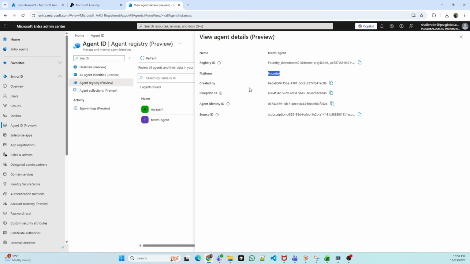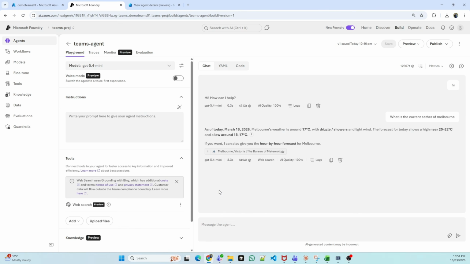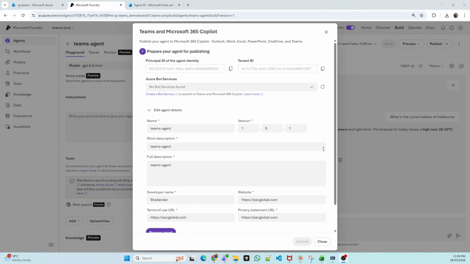Okay, now this first step is done. Once you publish the agent, there is an option to publish to Teams and Microsoft 365 Copilot. When you click here, it shows the principal ID of the agent and the tenant ID. Now, in the backend, it requires an Azure bot service, which you can create from here, or if you just use the drop down, it will create a bot service for you. That bot service will be in the same resource group where your Foundry is created.